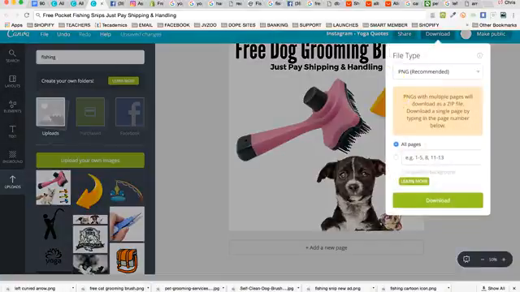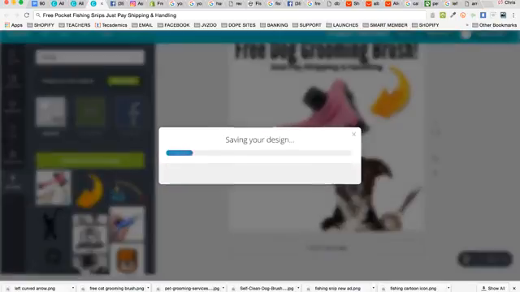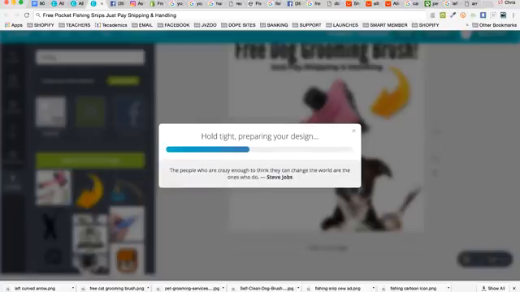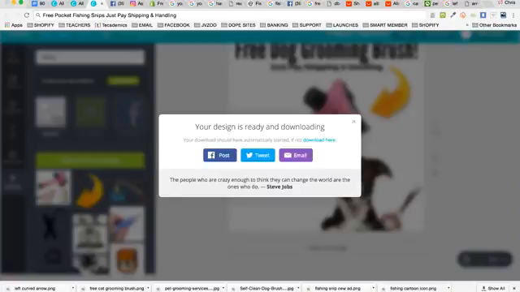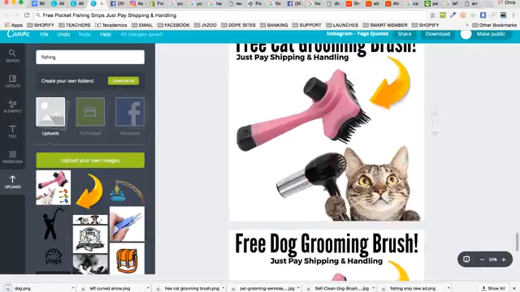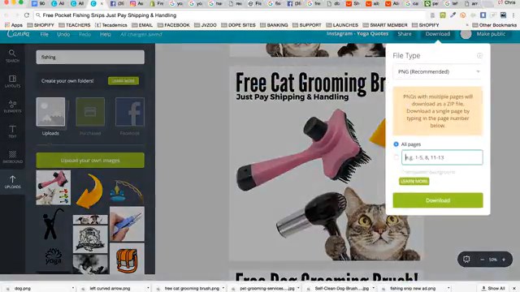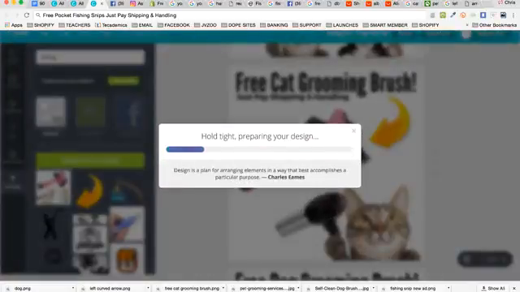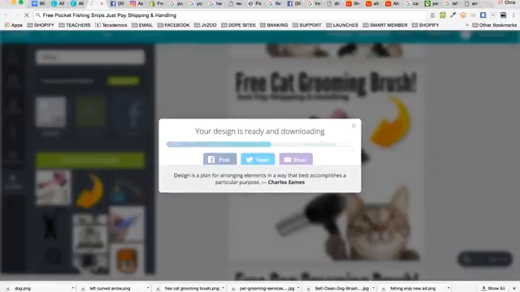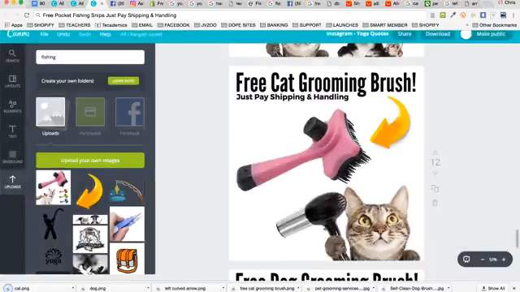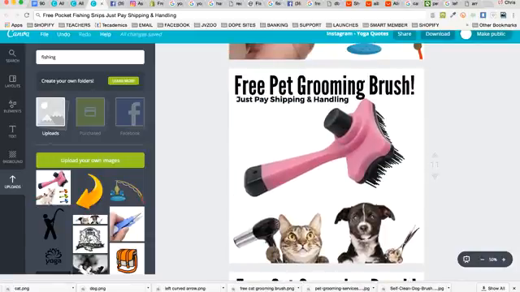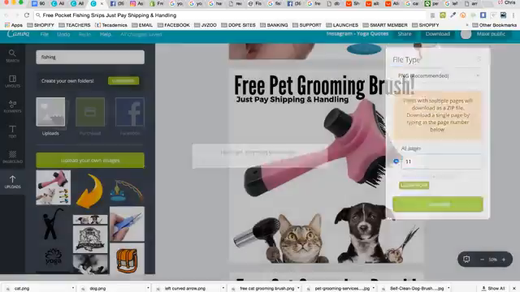So if you want to save this, you go download 13. And this one will be the one for the dog. See how it says hold tight, preparing design? It's gonna pop up a box to let you save it on your computer. And you're gonna save this one as the dog ad. And then you want to save number 12 as the cat ad. So download 12, press download, and it's pulling up saving your design. We're gonna call this one the cat ad. And then you've got the generic one right here, 11 is the pet ad. And so now you've got three different ads, you just download them all.